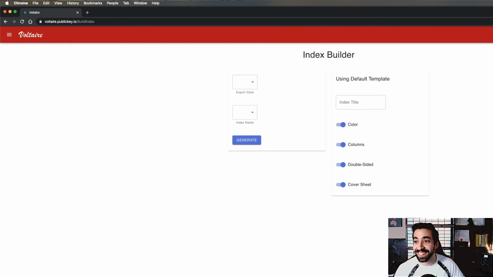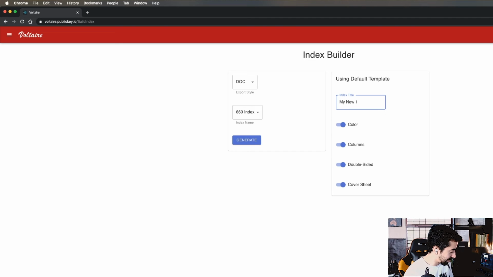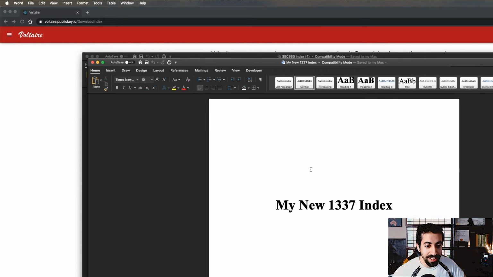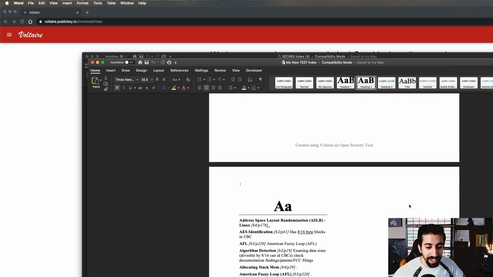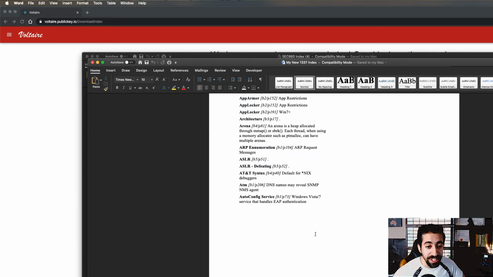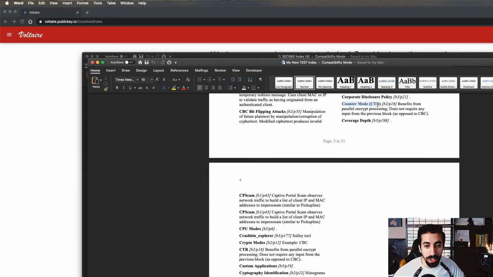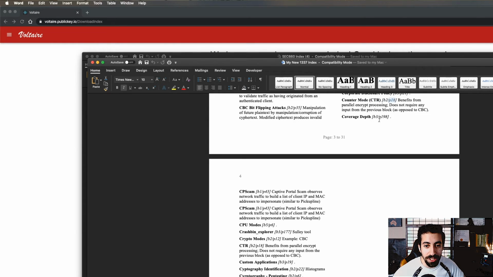Oh, right, build index. So the build index is a lot different than it was in the past too. So here, if we want to make a doc style index for SEC 560, we could say my new lead index, and we can click generate. And so when we build this index, we open this sucker up, and there we go, my new index. And here you go. Your tabs are made for you. Page breaks are already there. Your main words, your titles, are bolded. Here's your book and page number.